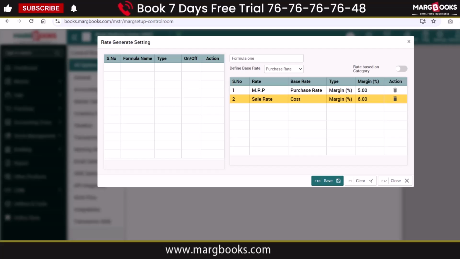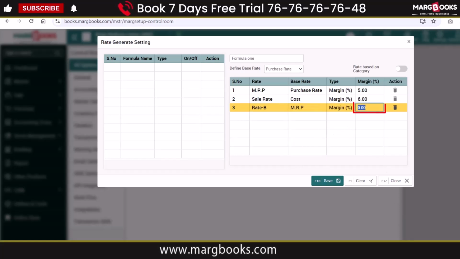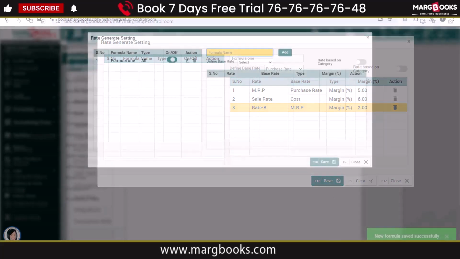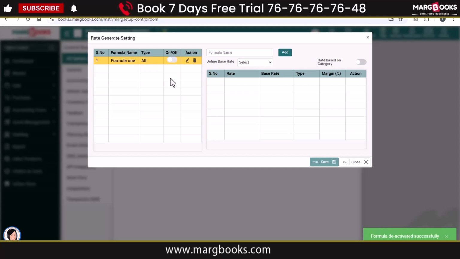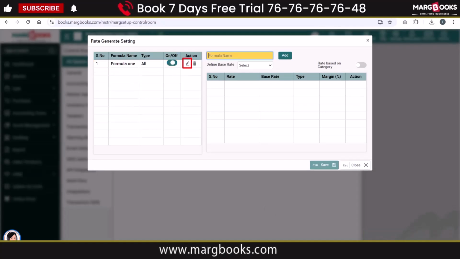Same way, we will create another condition. In rate, select rate B, and in the base rate, select MRP and enter the margin 2%. And in this case, you need to note that when you select MRP as the base rate, the margin you specify here will be subtracted from the MRP to generate the rate. So in this way, you can set the formula as per your requirements. Now, click on Save and the created formula will appear on the left side. You can turn it on or off, edit it, or delete it as needed.